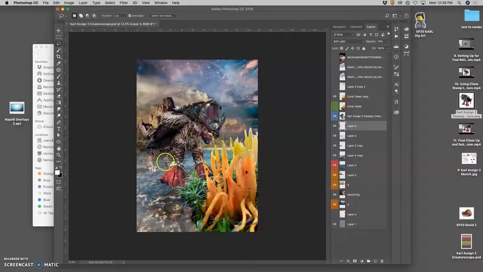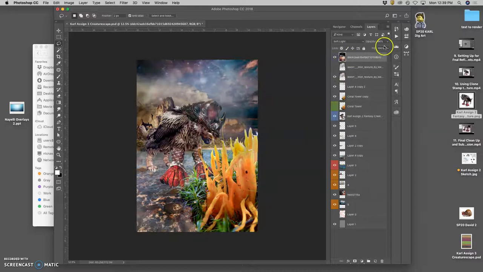So right now he's just kind of sitting on top of everything, but I have him placed. And so that's a good start. If I turn on these other things, I can already start dialing some of them back. All right. So now I've got assignment 3 Creaturescape. I'm going to save it, and that's what we'll work from. And that's what we'll start next time.